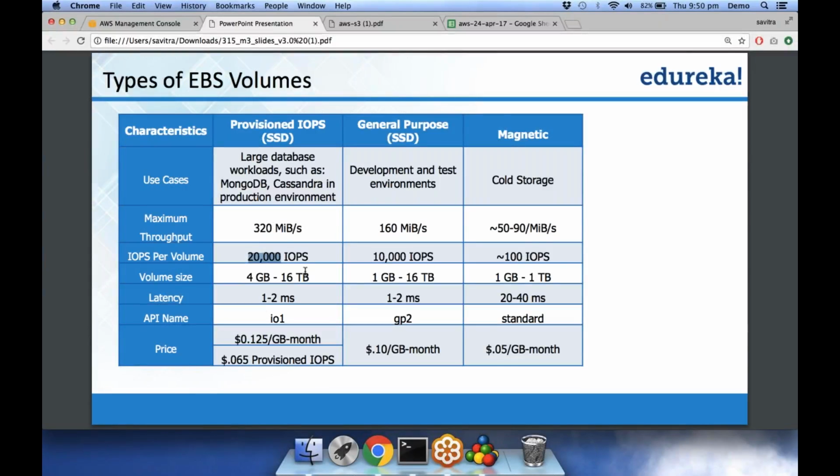Okay, and it's more expensive than general purpose as well. So these two are the SSD volume types, and these two will be used as tier 0. Remember our pyramid, the tier at the top. So these two are normally used at tier 0. Especially provisioned IOPS is a tier 0 type of volume. Most expensive but the best.